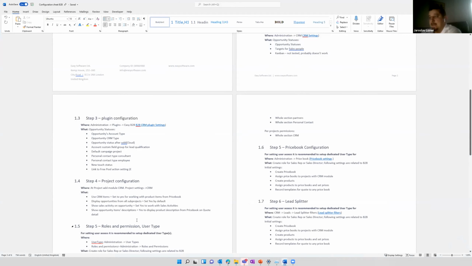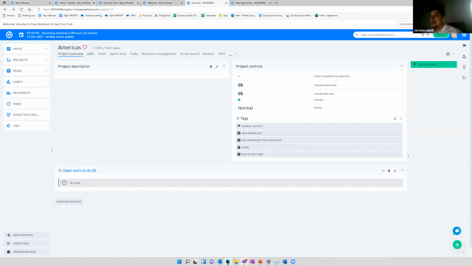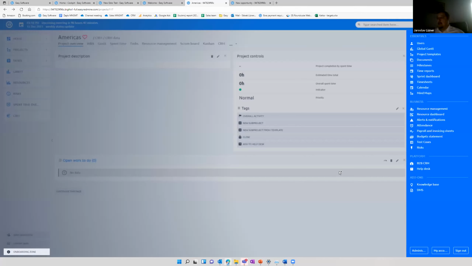What's next? Roles, permissions, user types. All right. This is a known area. Basically, I assume that everyone here knows how user types, roles and permissions work, so I will just be noting what is new and what appeared in the system thanks to the B2B CRM.